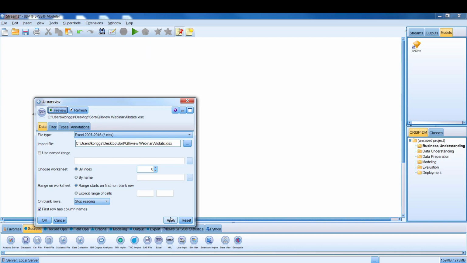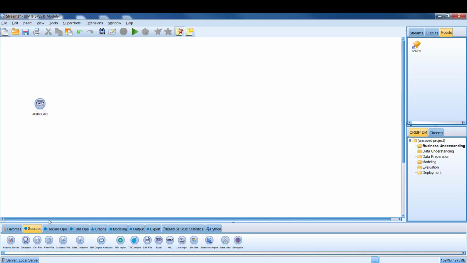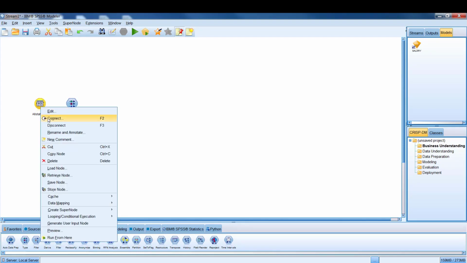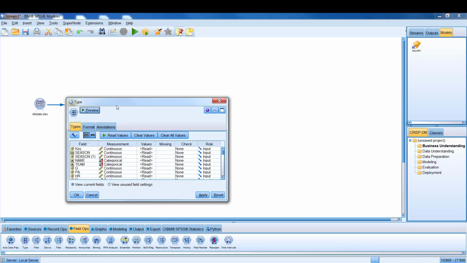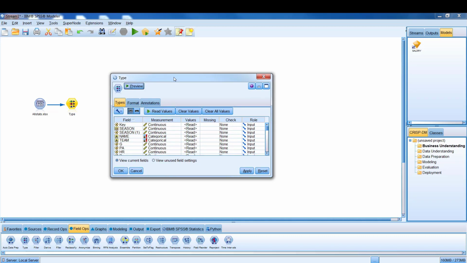The next thing I'll do is go to the Field Ops tab and grab the Type node and drag it onto the Workbench. I'll right-click on the source and select Connect, and then hit Type. I'll double-click on Type, and what the Type node allows me to do is tell SPSS what I want to use as inputs and what I want to use as the target, as well as the measurement type.